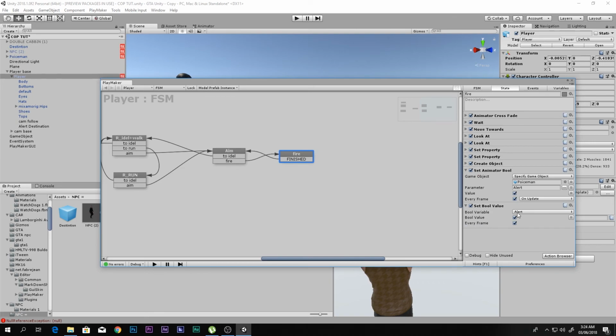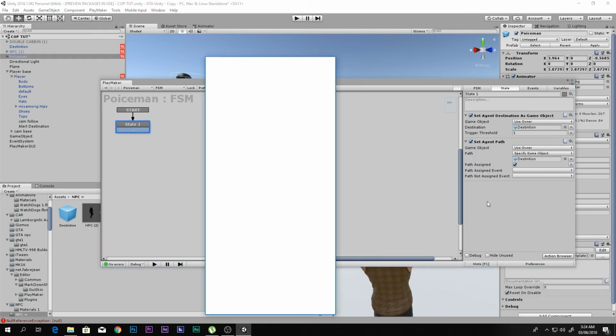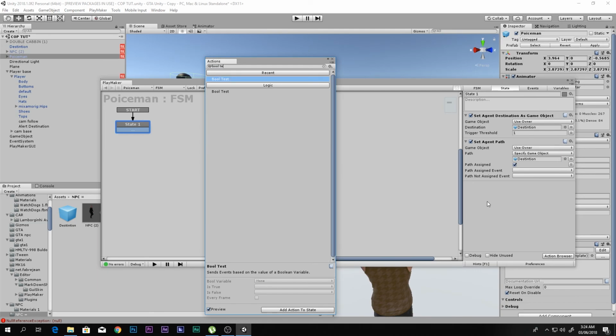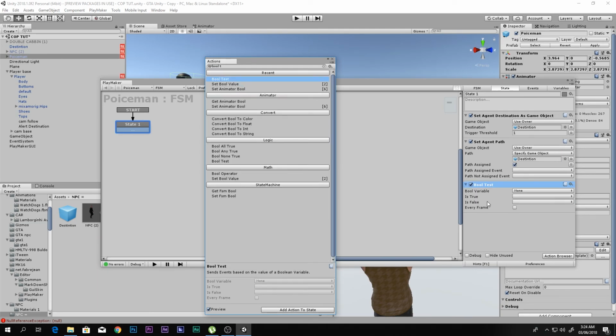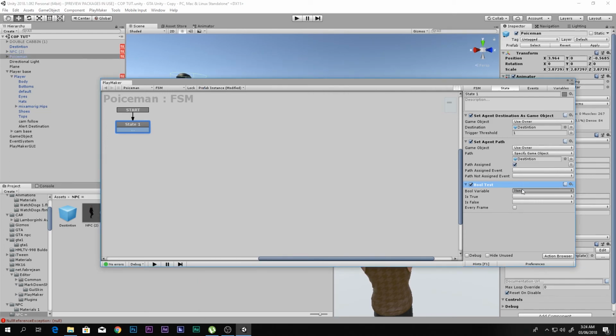So now when we fire, this global variable called alert will be set to true. Let's go to the police guy and say bool test. We want to test the bool. The bool will be the same as the global variable alert. If the bool is true, then go to the new transition called alert. Delete that. All right, there we go. Do that every frame, and if it's false, then keep continuing in this state.